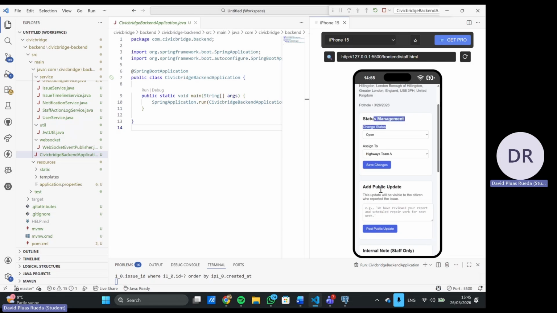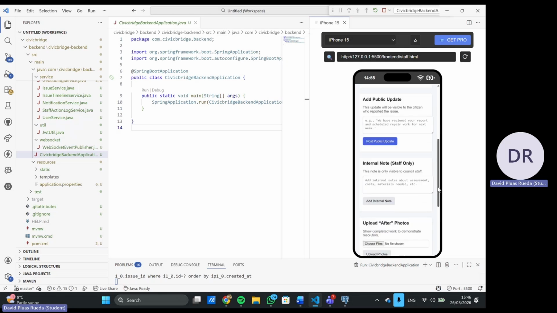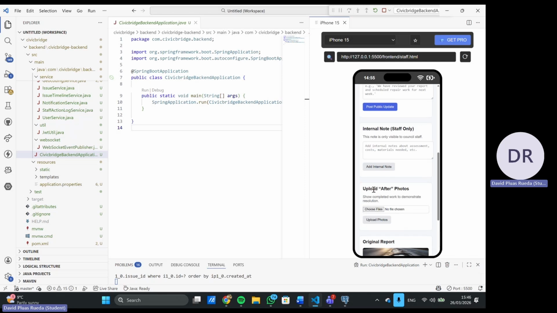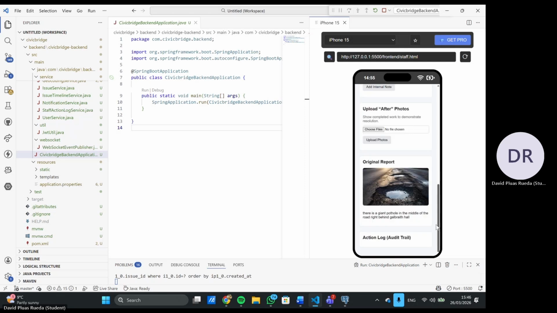That would be status management. You can add a public note, and you can also add an internal note that only the staff would be able to see. Then you also have the upload after photo. So imagine this has been fixed. You can just take a picture, upload it, and then the citizen will be able to see the picture of the issue resolved. And then here in the action log, you can see every change that the citizen or the staff makes, you will be able to see it there.